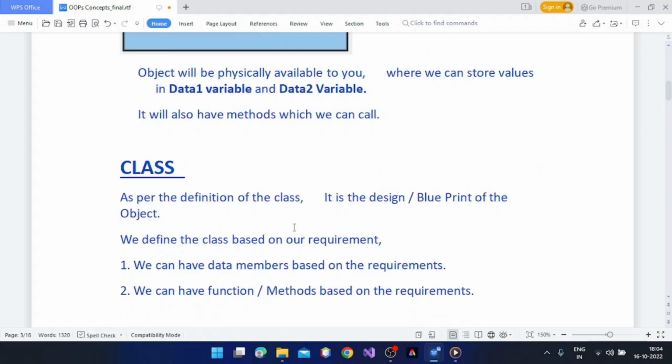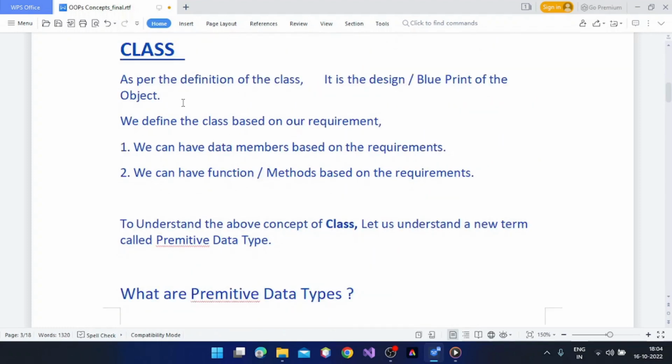Okay. Now, let us come to the class. As per the definition, a class is the design or the blueprint of the object. We define a class based on our requirements. We can have data members and functions or methods based on the requirements. To understand this concept of the class, let us understand a new term called primitive data type.